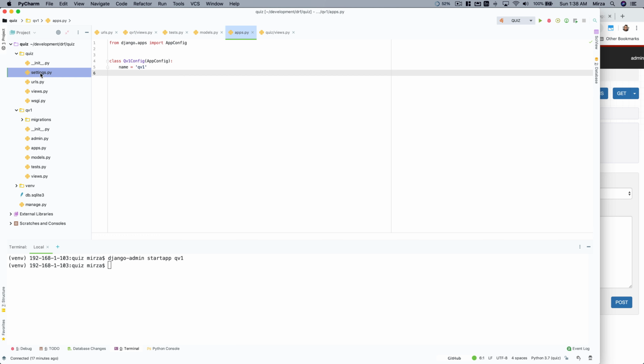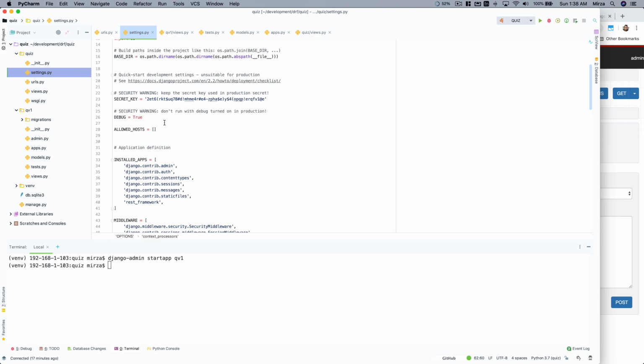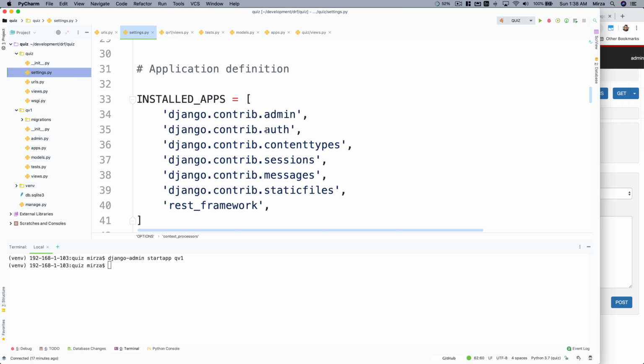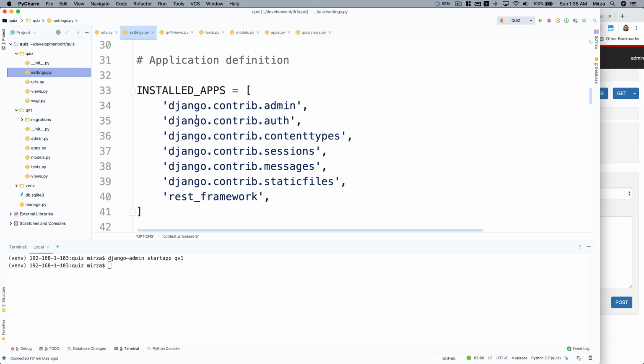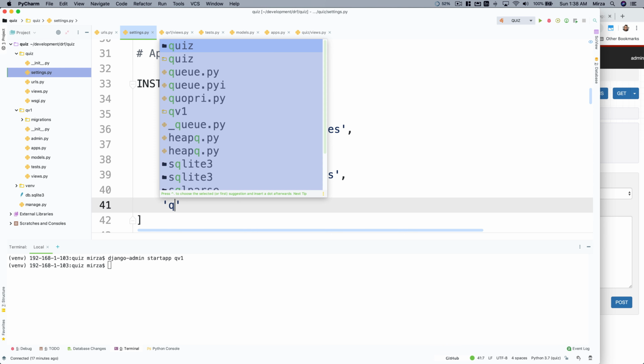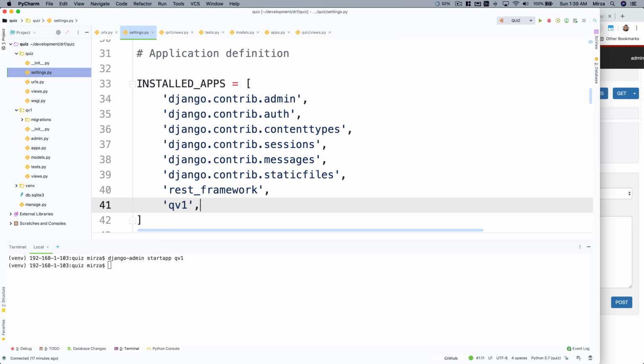The way we do it, we go to the settings.py file, and here we have the INSTALLED_APPS array. You can already see that we have installed a few apps here, like django.contrib.admin is a single app, authentication is a single app, sessions, content types, messages, static files, and we basically added the REST framework here as well. So REST framework is nothing but an app that can be injected into your project. So I'm going to give a space here, and I will type QV1 and add a comma.